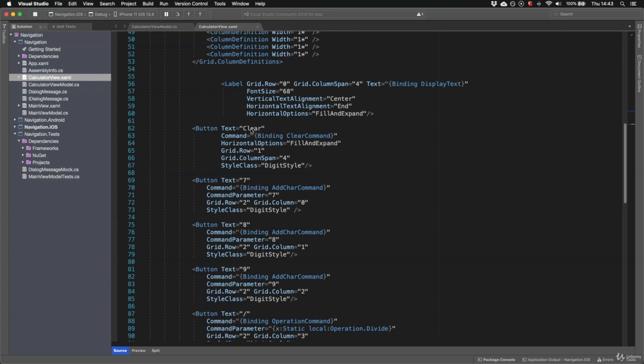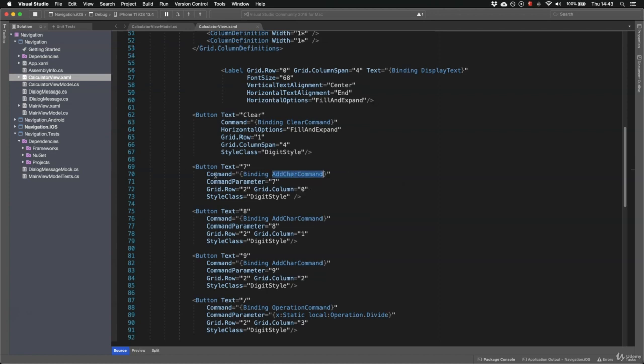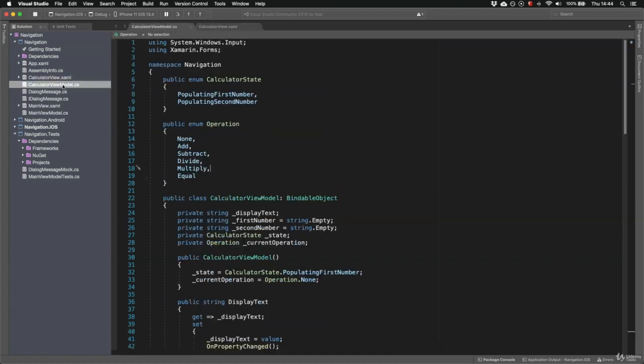So our clear button is bound to the clear command, and our other digit buttons are bound to add char command. Every command has command parameter, and in case of our operations, our command operator is actually an enum, which represents the operation. Let's see how this enum looks like.